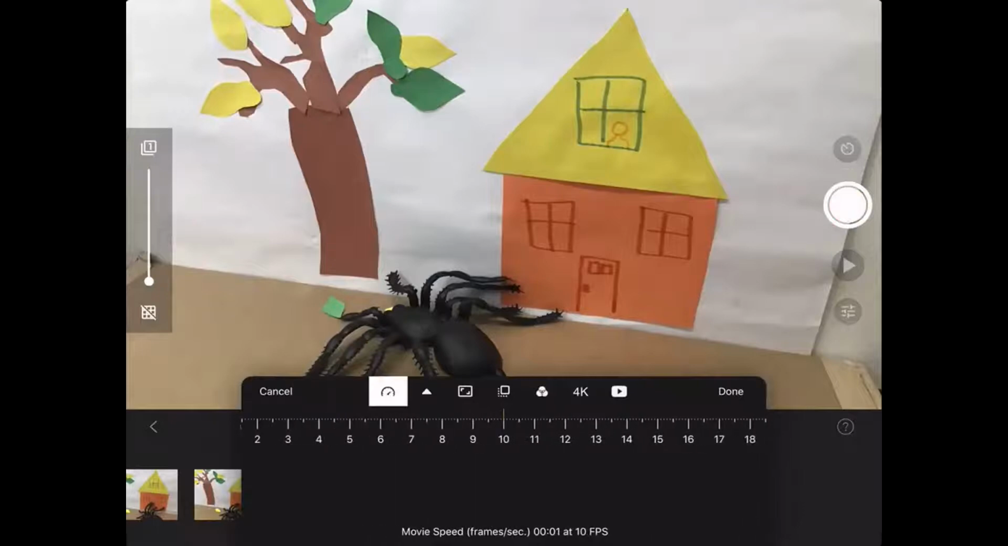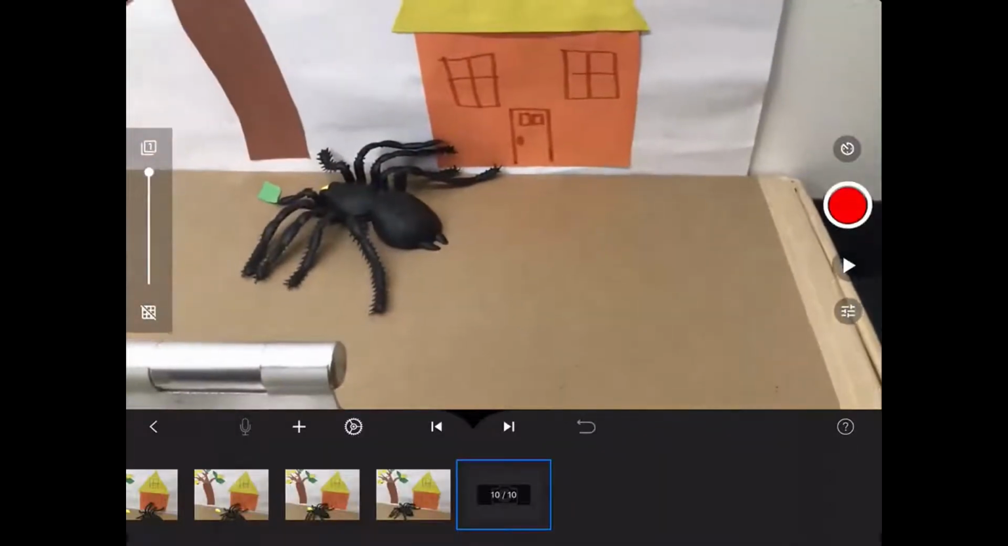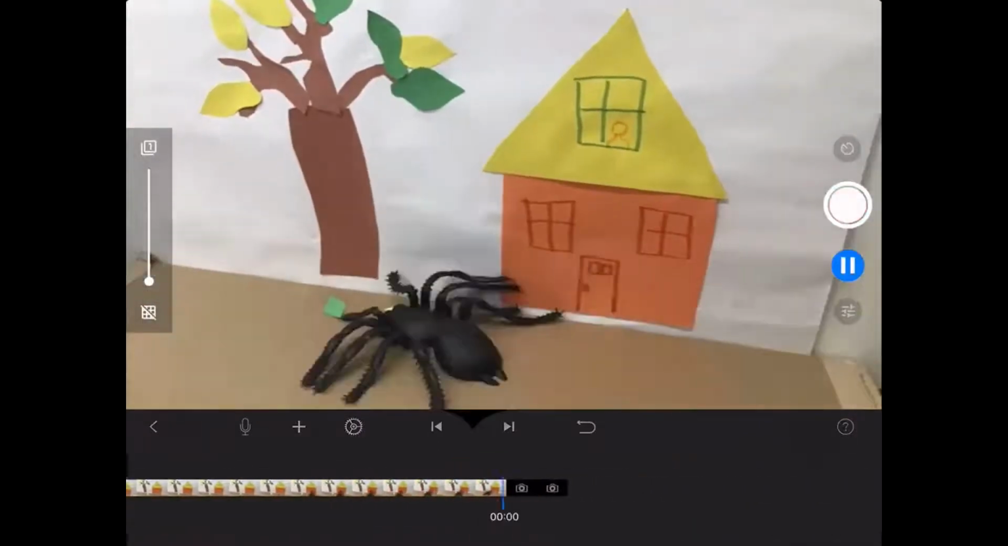I'm going to go up to 10 frames per second. You can tell because there should be a little bar above the number. So right now it's above 6. Now it's above 4. Now it's going to be above 10. So I'm going to hit done, and I'm going to hit the play button, which is right under that red button, one more time. And when I do that, it speeds up our video, right?